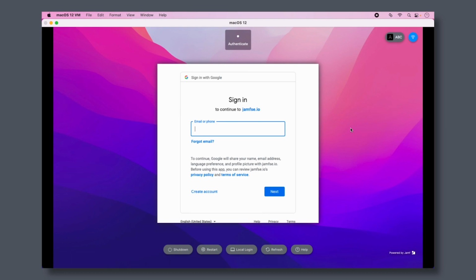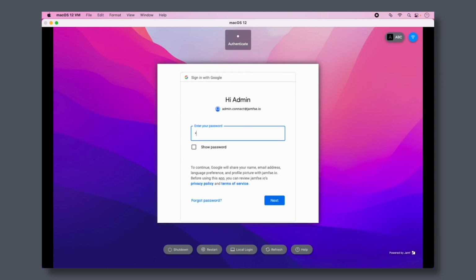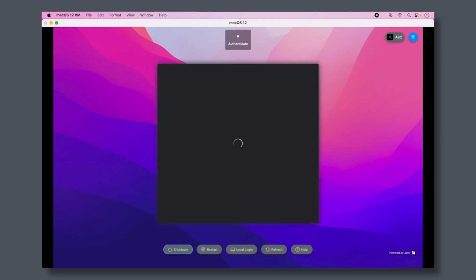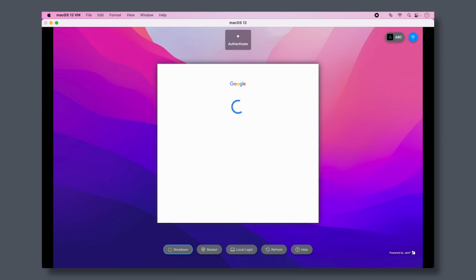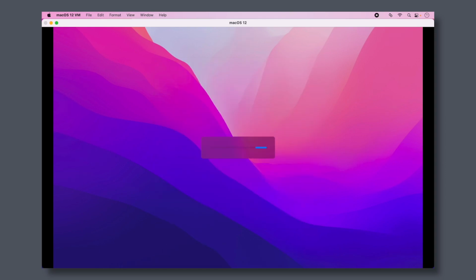So I'm going to sign in again with the same account. Now I've actually deleted this account since the first time we signed in, again, thanks to the movie magic. So I will enter my credentials. And now that we've authenticated successfully against Google, I'm going to have a new user account created on my Mac.